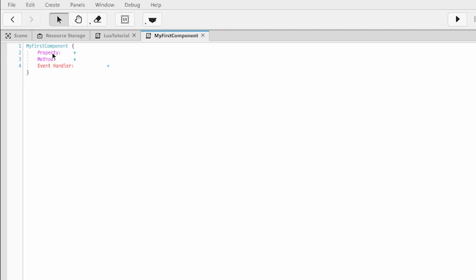And then finally, we have some fields here. We have a property field, we have a method field, and we have some event handler fields. We'll go into the method and event handlers later on, but for now, let's first focus on the property field.